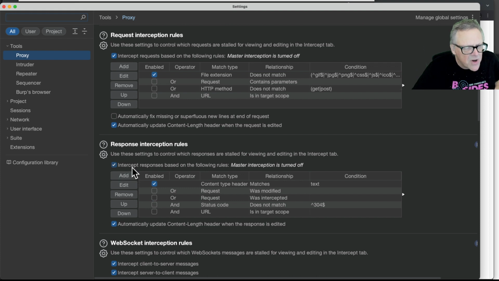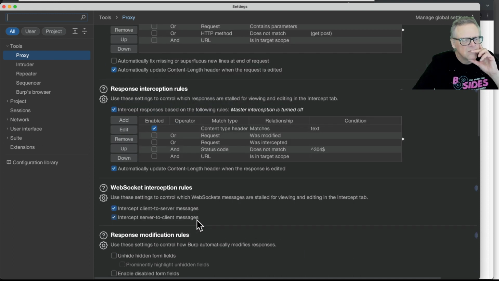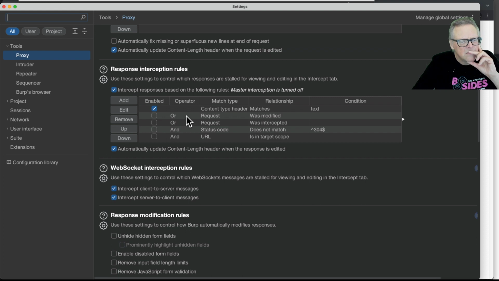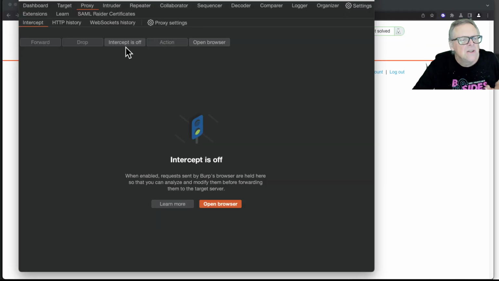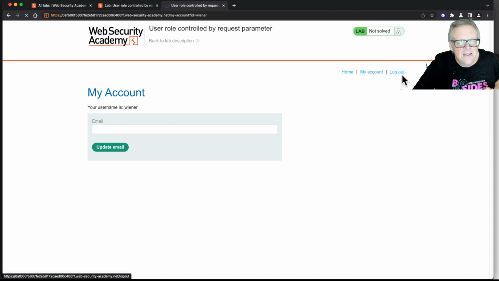So I want to intercept responses. Content type header matches text. How about any request that was intercepted? There we go. I might have to check both of these. Any request that was intercepted, it'll show me the response. That, I think, will get me what I want. So, get ready to log in again.